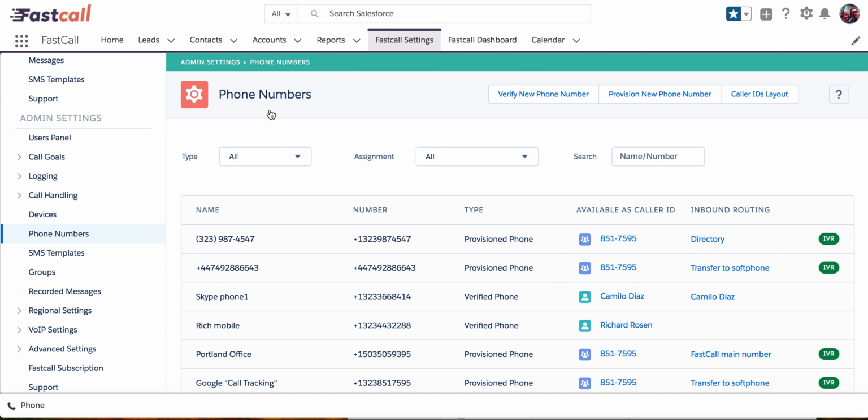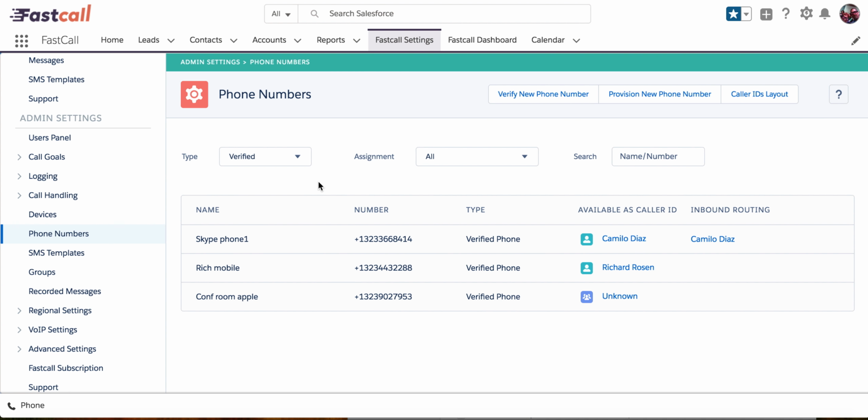So it does start here with a phone number, and I am logged in to Fastcall admin settings here under phone numbers, and phone numbers come in two flavors here. Verified phone numbers, which are numbers that you own and use as caller ID and do not route inbound calls. So you can use Fastcall without inbound call routing and use your existing phone numbers as caller ID. And if somebody calls you back on that number, they're going to ring back on that phone. So not use Fastcall for inbound call routing. So those are here also. And that setup is easy. You just verify the number.